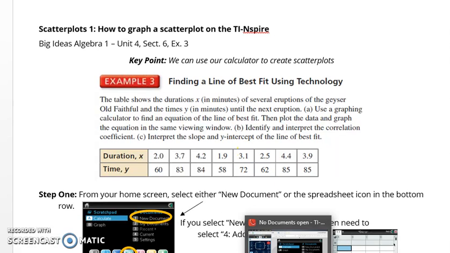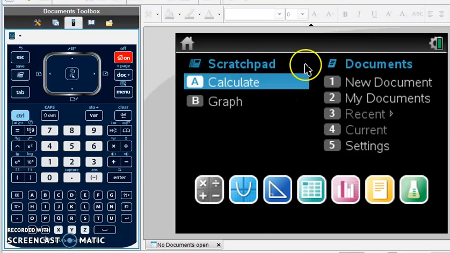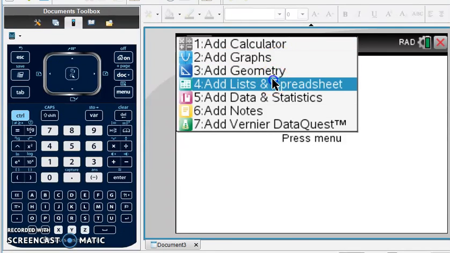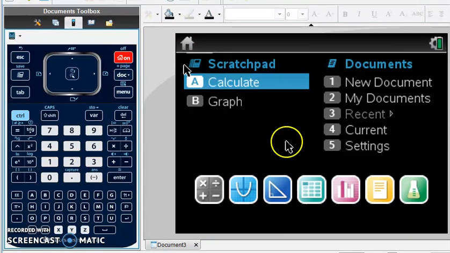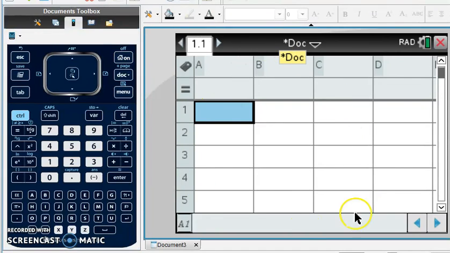We're going to go to our calculator and we want to enter data. From our home screen, there are two ways to do that. We can either do a new document and add lists and spreadsheets, or from our home screen, we could also have chosen the little spreadsheet icon right here. Either way, we'll end up with this page where we can enter our data.